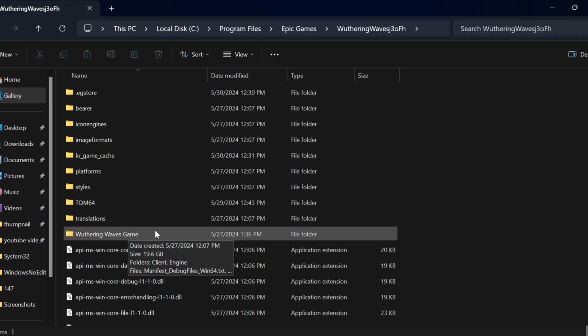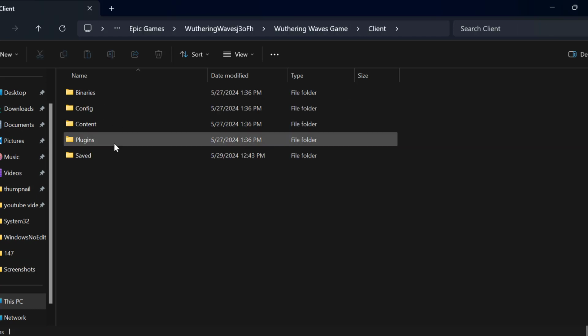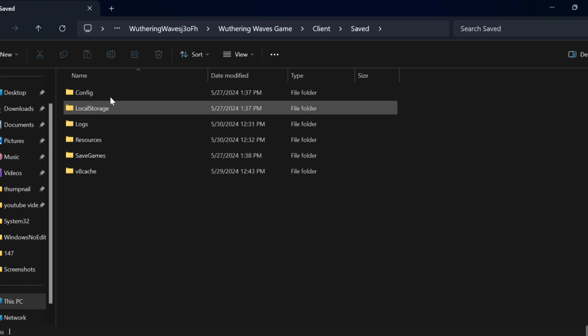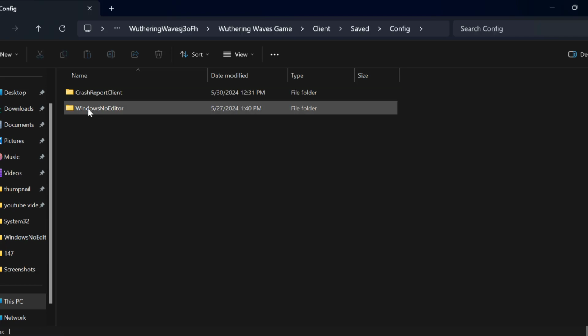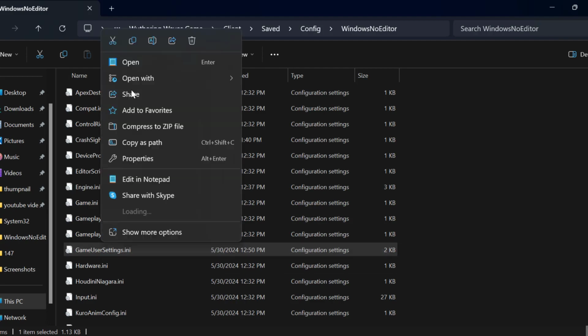Open the Wuthering Waves game folder, client folder, saved folder, config folder, Windows no editor folder. In here you need to right click on the game user settings and select open with notepad.